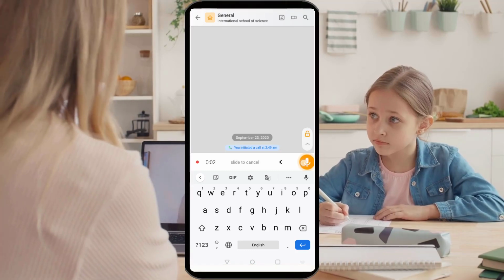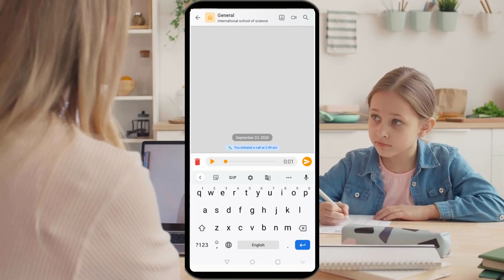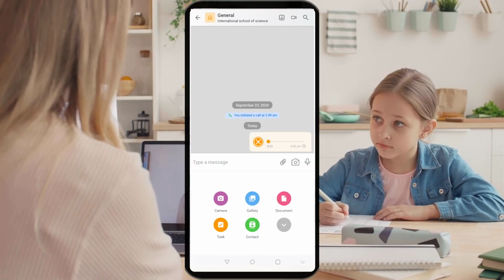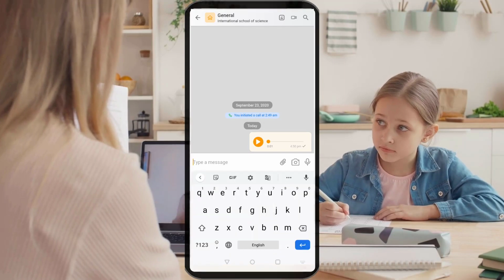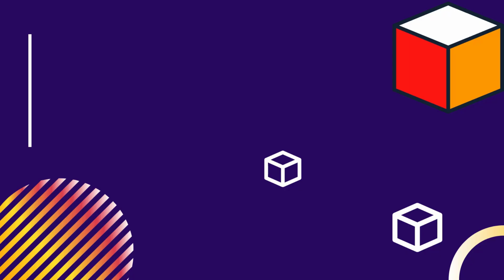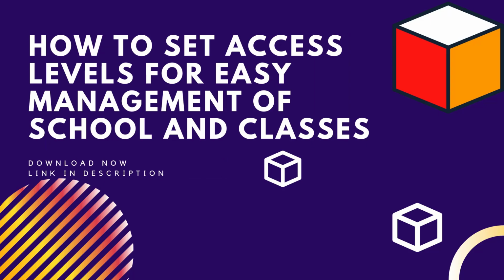You will also be able to send voice notes from this particular message box. You can also make use of smileys to react to someone while a discussion is going on.